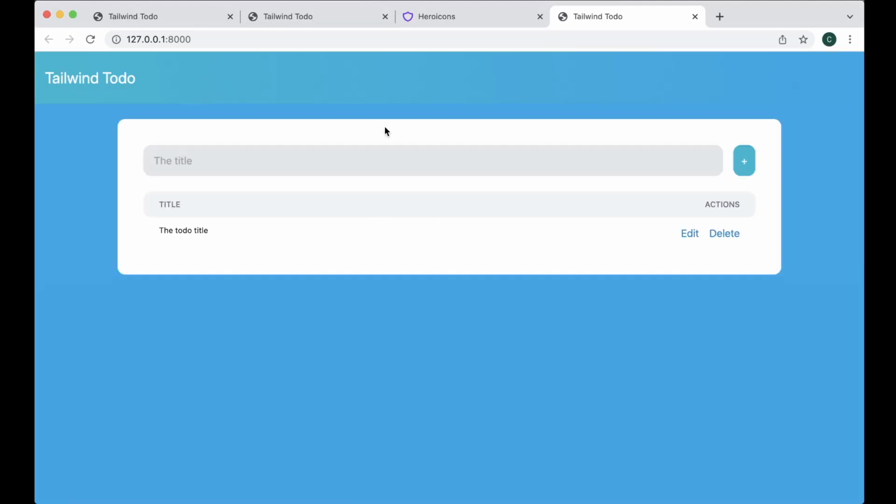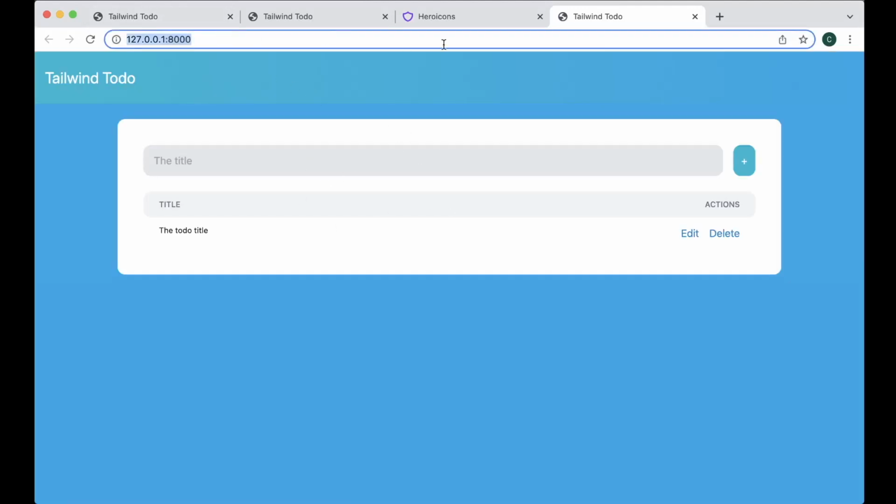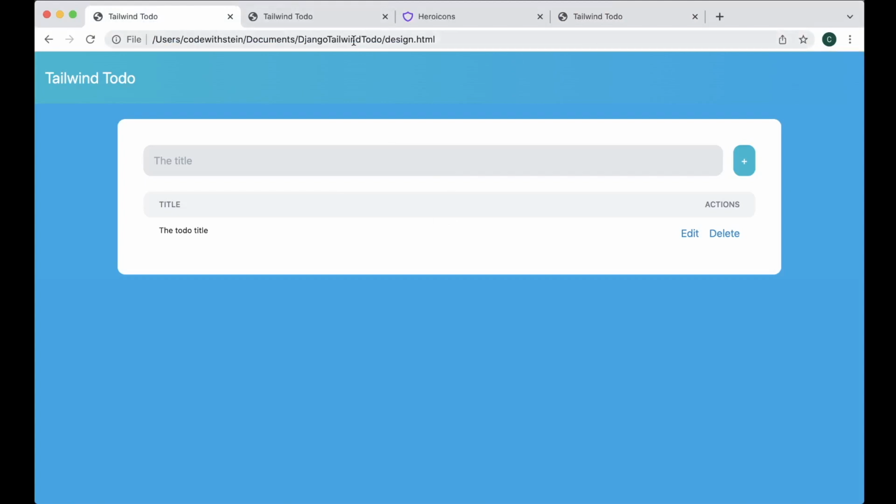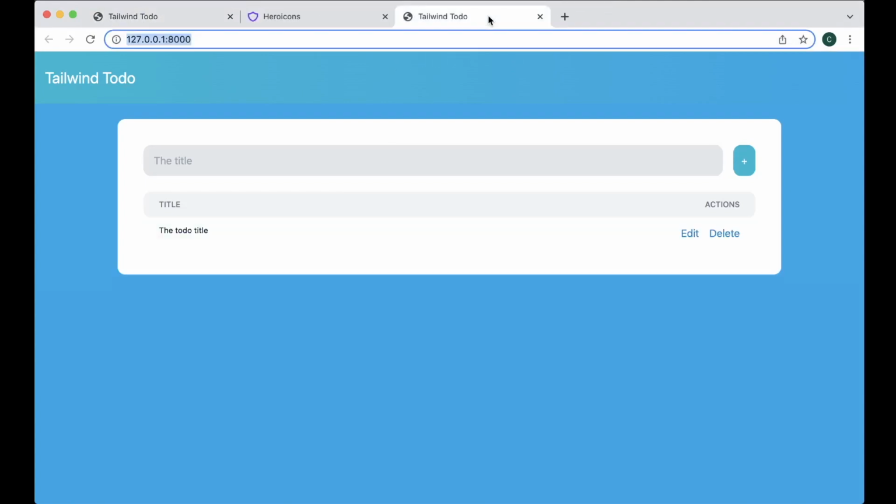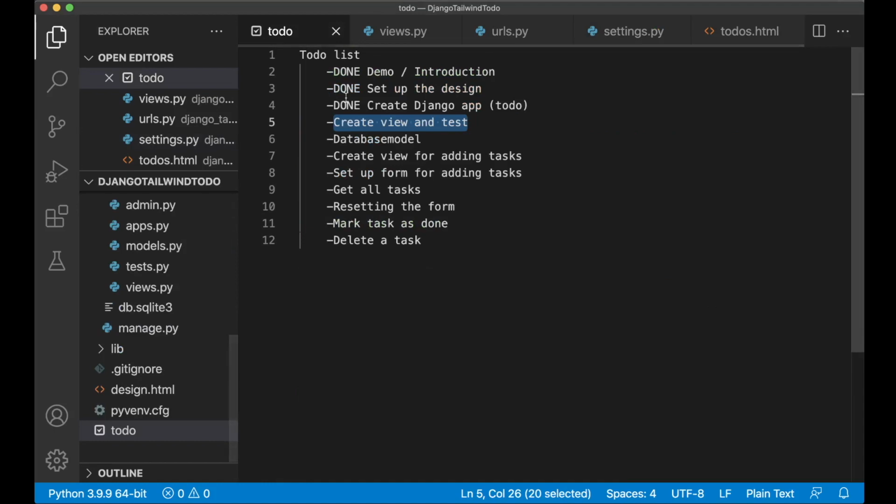And now you will see that we are back here, but we are now on this route instead of opening it like this. So I can just close this and go back here. So then I can go to the to-do list again, set this to done.